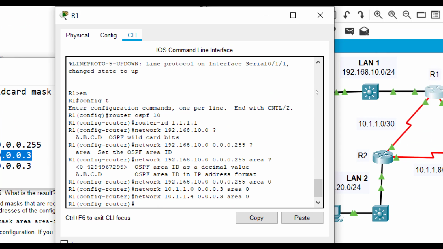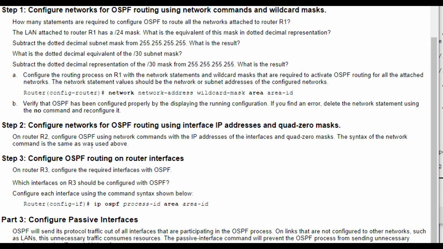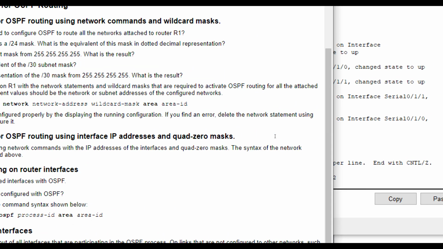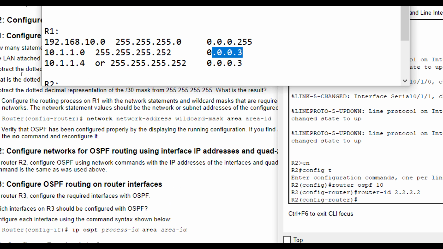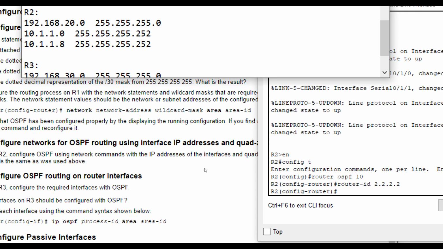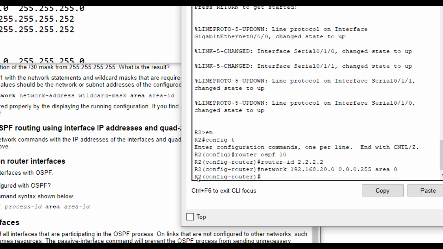Okay, now when it goes to R2, they have you do something a little different. On router 2, configure OSPF using network commands with the IP addresses of the interfaces and quad 0 mask. The syntax of the network command is the same as was used above. All right, so I actually want you to do pretty much the same thing. So let's go ahead and do that. So we've got 3 here. So we've got 192.168.20.0. Area 0. Network 10.1.1.0, which it shares with router 1.